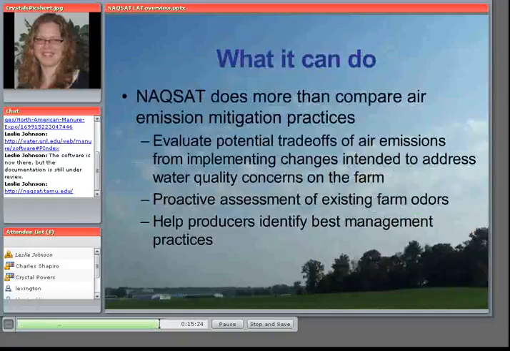One of the other things that we really wanted it to be able to do is compare different mitigation practices. Oftentimes with these practices, there can be trade-offs, where when you address one air quality concern, it might increase another. We wanted it to be something that you could use proactively to look at how I can best address these concerns. Maybe give something to show your neighbors how well you are doing on an operation.